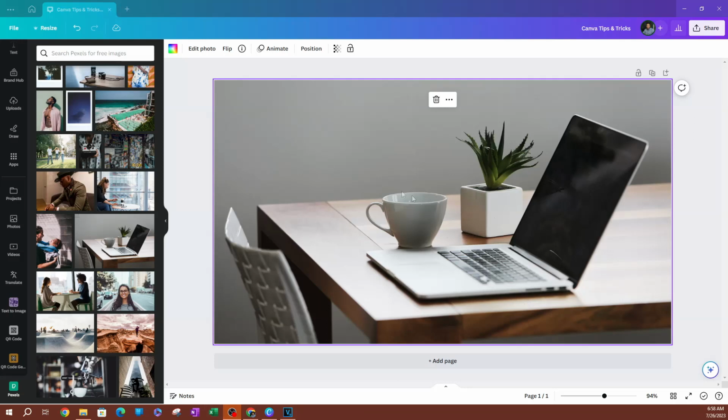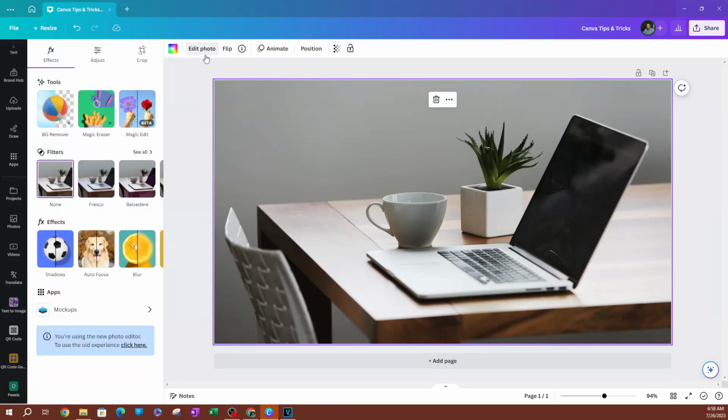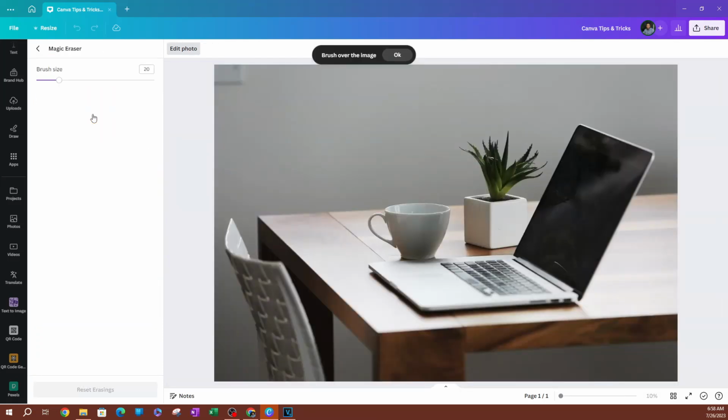So what we're going to do is try to remove this cup from this image using the magic eraser. If you have your image ready, go ahead and click on it and go to edit photo. On the tools here, you're going to see something called a magic eraser. So click on that. This is very simple to use. You just have to change the brush size if you want to. So go ahead and increase that depending on the object that you're trying to erase.